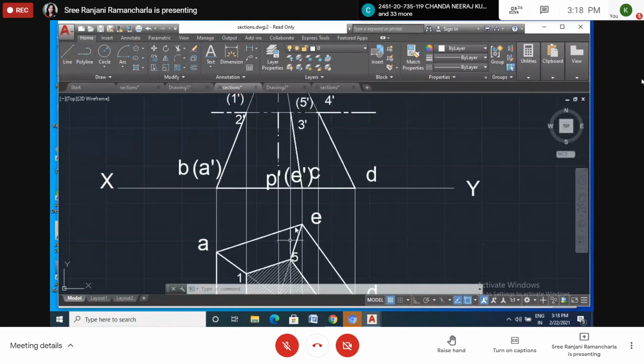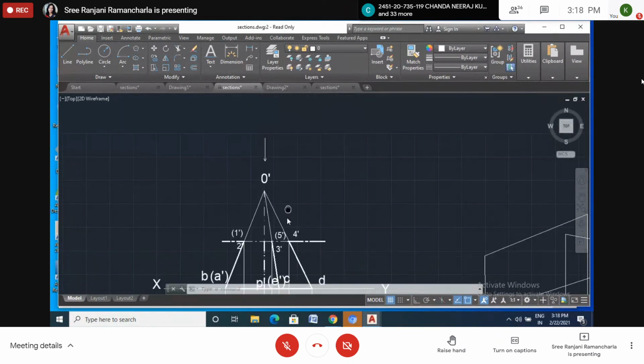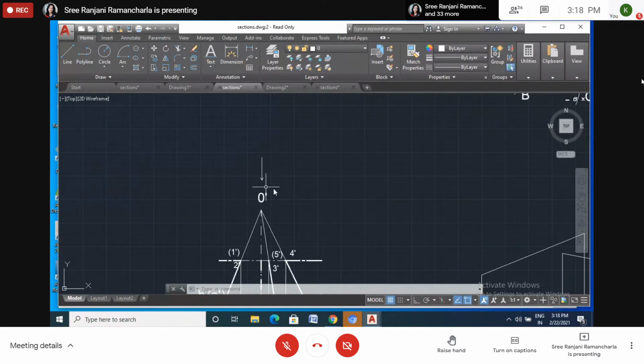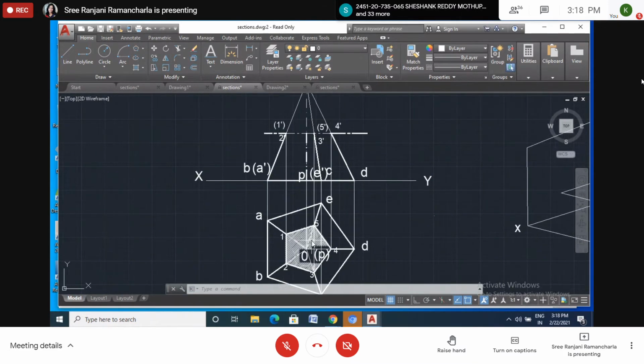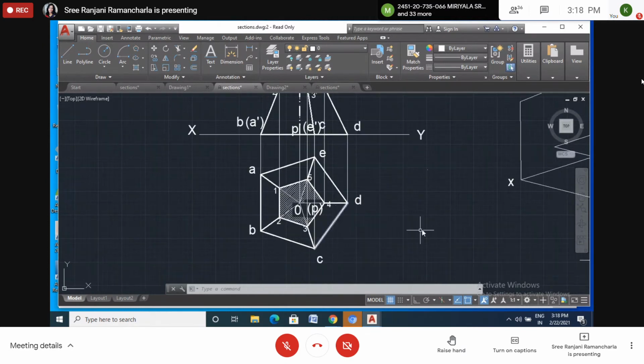So when we see from the top view, this O is seen, but this P is not seen, because O is one end of this axis, and P is the other end of the axis. So when we see directly here, O is visible and P is hidden. Hidden things are everything in the brackets, as you have done in the projection of lines.